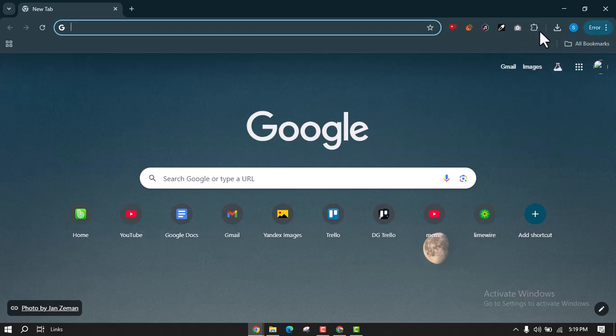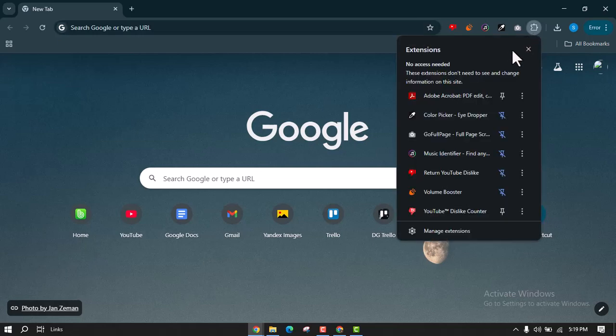So if I want to delete some of my extensions from here, or in other words, Chrome extensions, you'll find this icon on the top right. Head over there, and once you click it, you will find all the extensions you have added to your browser.